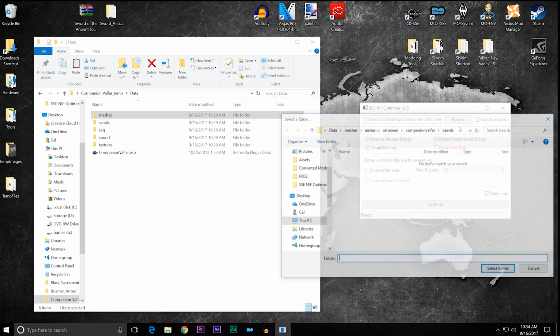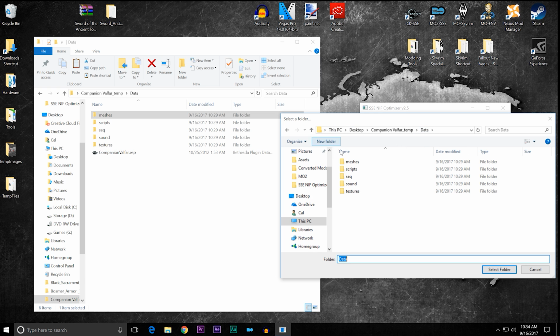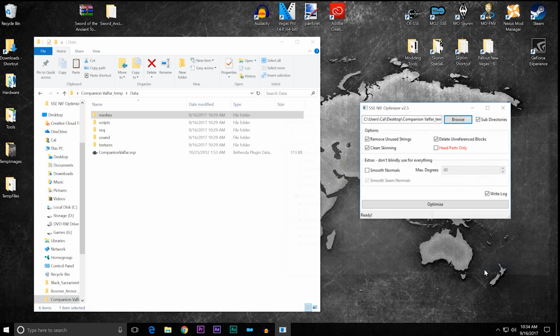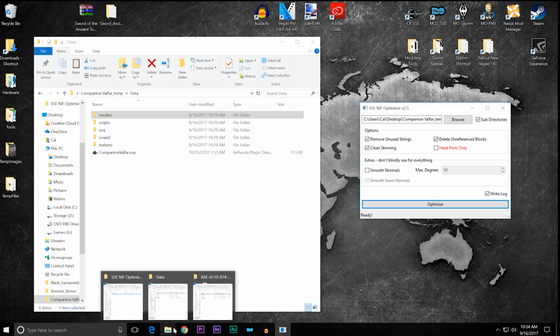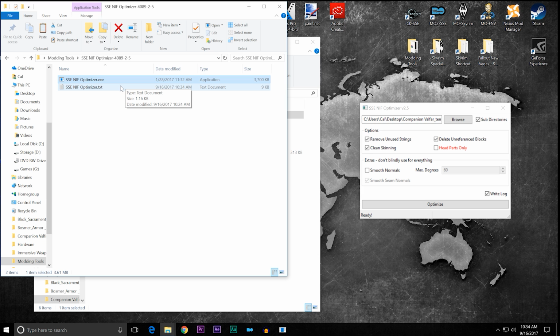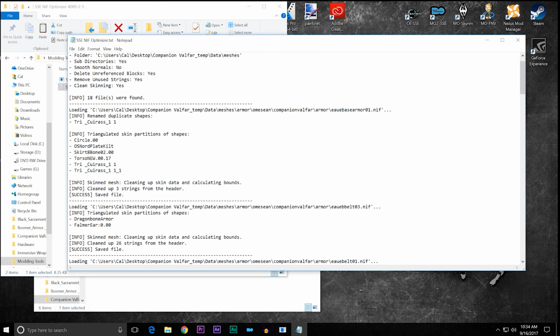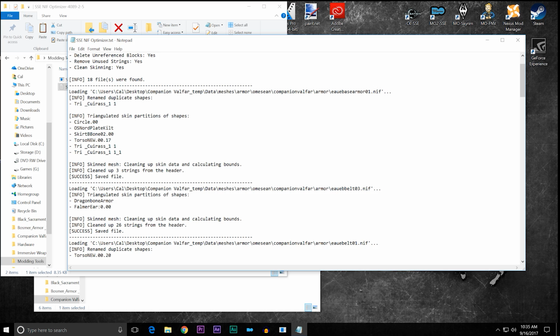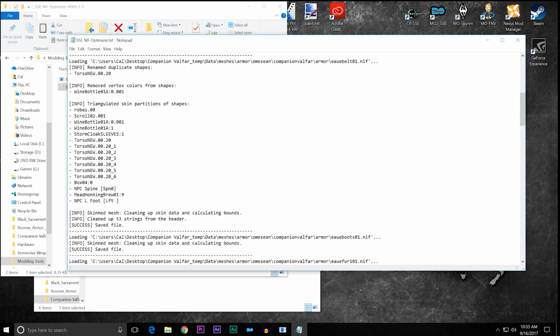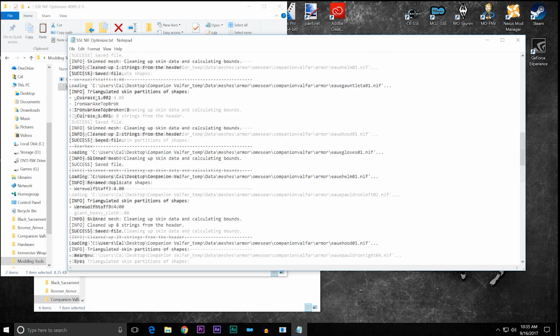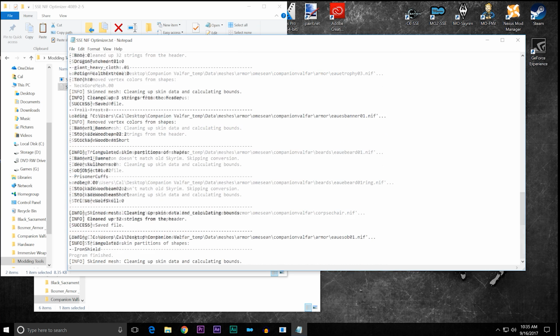So let's go ahead and browse again. And we go back into data, into our meshes, and select folder. And since we don't have head parts checked, we can go ahead and optimize them all. And we will check our folder with the text file. And you can see we went ahead and did 18 files. And you have the armor stuff. You have, well, we'll look for the chair to make sure we did that. Companion Volfar. There we go.